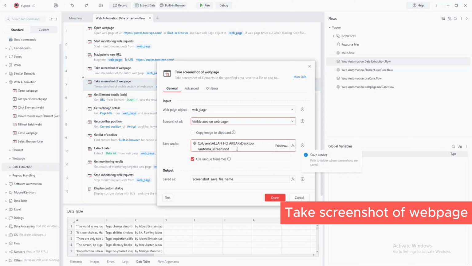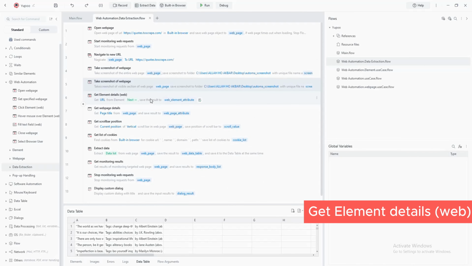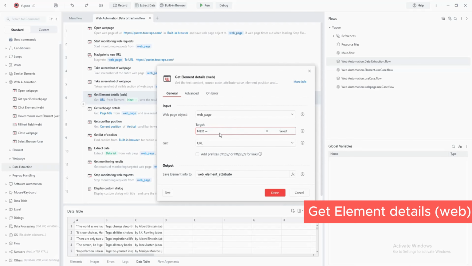Another parameter is save under path. You'll put here the path where you want to save your screenshot. And next is Get Element Detail. You can fetch different attributes of an element. Here first you will target your element. Here in the get parameter you choose which attribute you want to fetch by this activity, like text, source code, value, URL, attribute, and even the position of the element with respect to the page.